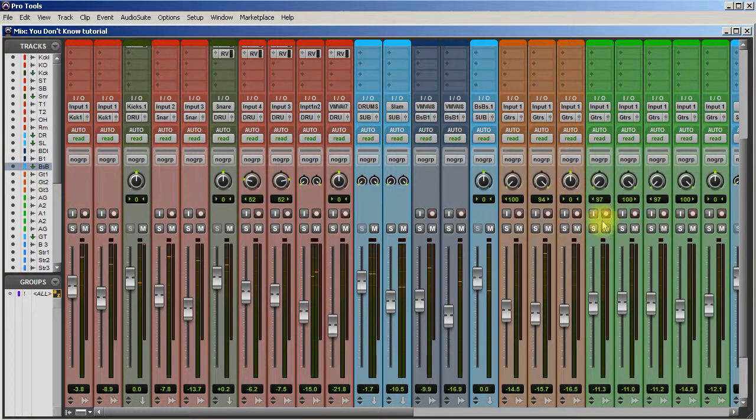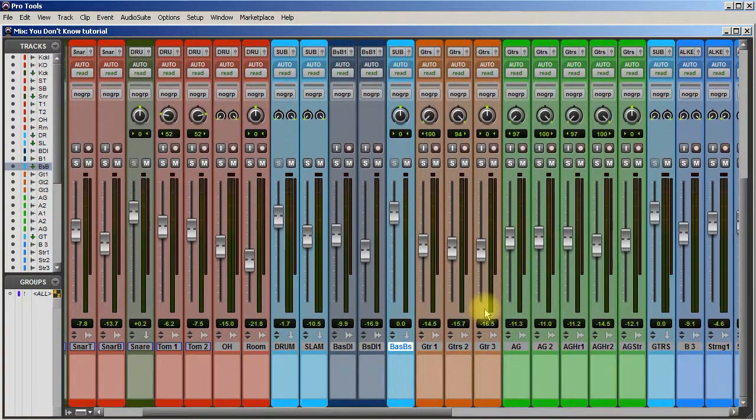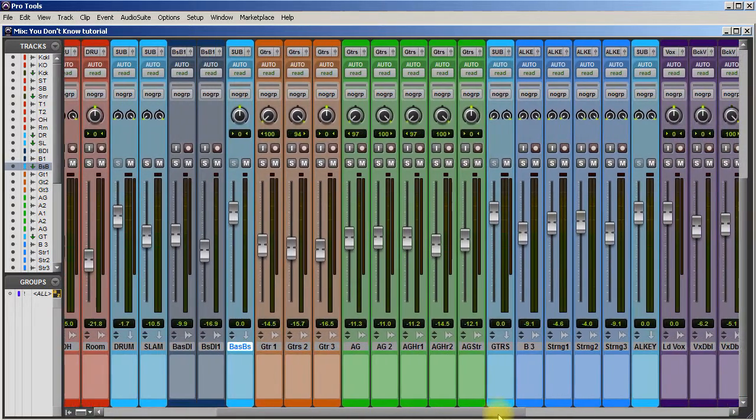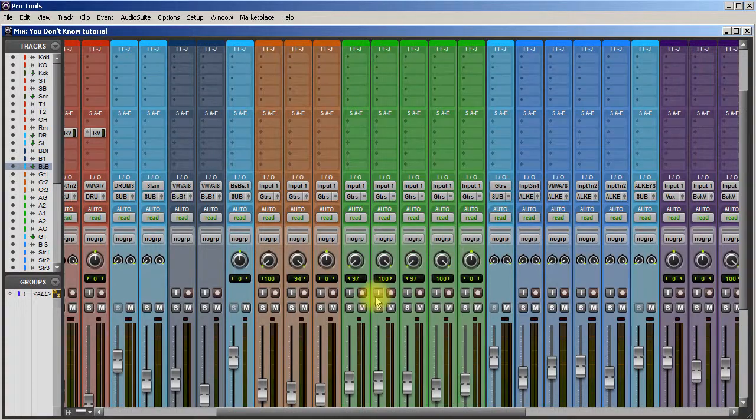Still not sure where I'm going to place this in the stereo field. It's kind of bugging me right now. But since we're in mono, I'm not going to mess with it at the moment, and I'm going to leave it right there. It sounds okay to me for now. Let's do some acoustics.